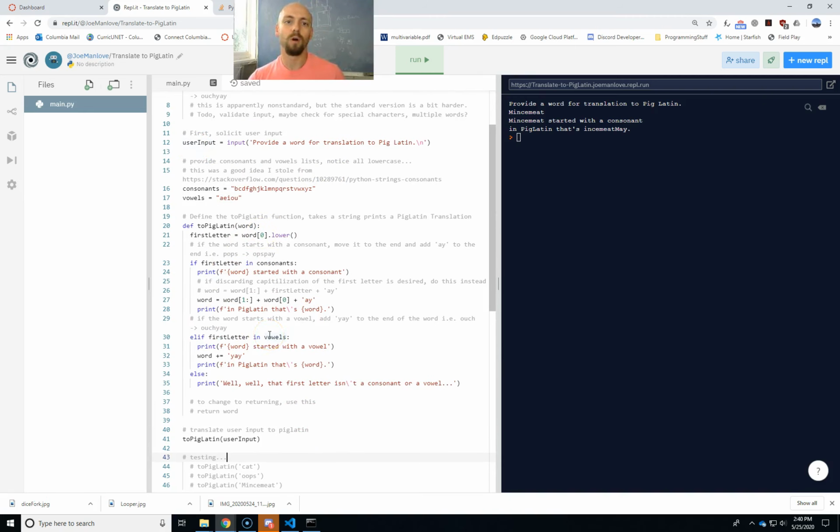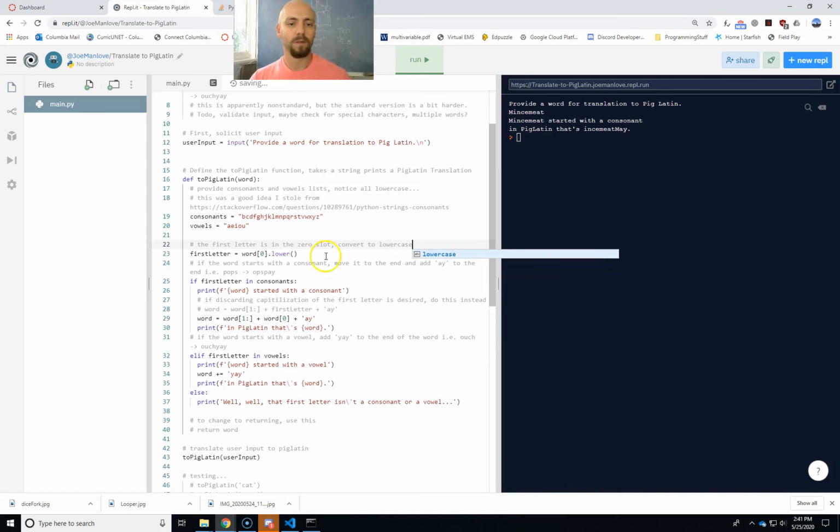And on this line, I guess I should say, so the first letter is in the 0 slot and convert it to lowercase, right? I'm not sure that I like that phrasing. So the first letter, I guess I'm going to leave it. I'm not sure I'm happy with it, but you know. Okay, cool.